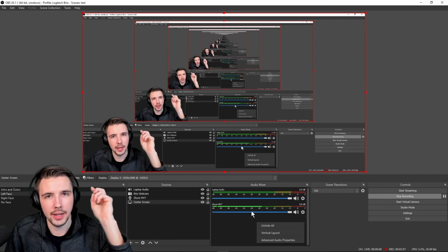And then you have all your different audios. So if I actually do unhide all, it's going to show all these random audio mixers, but I only want to focus on this microphone and my laptop audio. Okay, and then scene transitions: do you want it to be a cut, a fade, you can change it to whatever you want. Stop recording, start with camera, studio mode. Honestly, they give you a bunch of features that you more than likely are not going to actually use, but they give it to you just in case you want to.